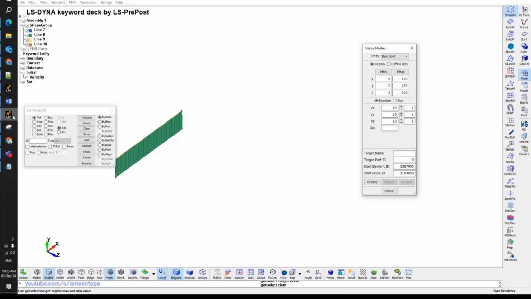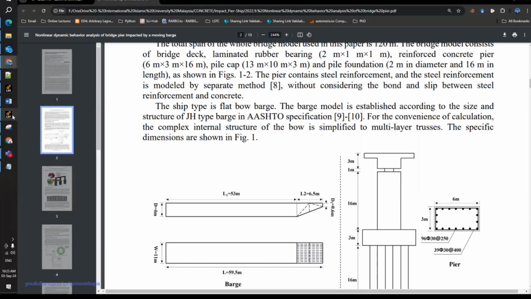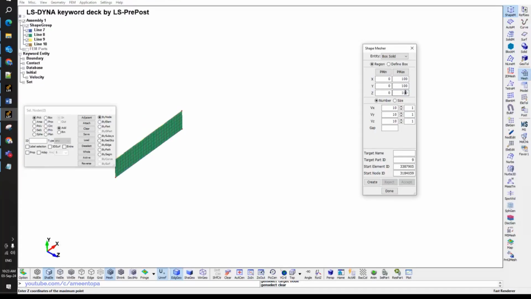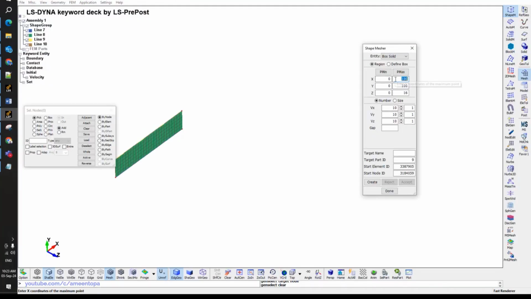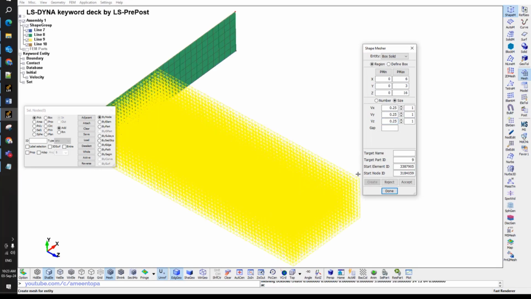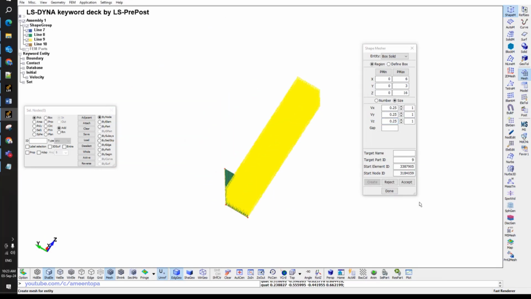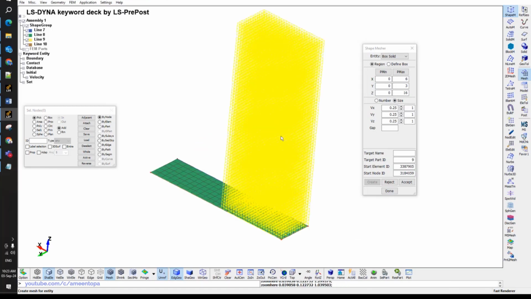Okay, yes, and then I know the dimensions. The height is 16. This is the pier. Okay, and yes, we have 6 and 3. Here 6 and then 3. Element size again, maybe we try this one, 0.25 meter. Create. The element size you can copy from the old model.